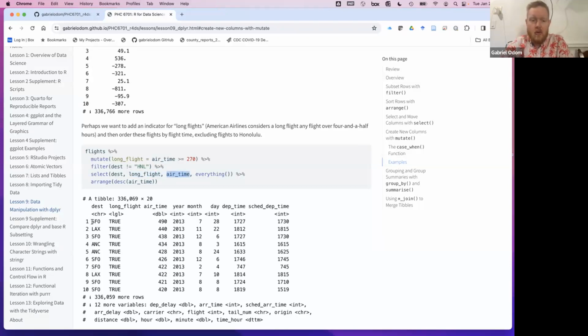So we're seeing here that New York to LA is 440 minutes. New York to, I'm assuming that's San Francisco, 438 minutes. Another flight, maybe to SFO, maybe San Francisco, 490 minutes. I don't know why this one was much longer than the other flights to San Francisco. Who knows? Maybe there's some weather or something like that.